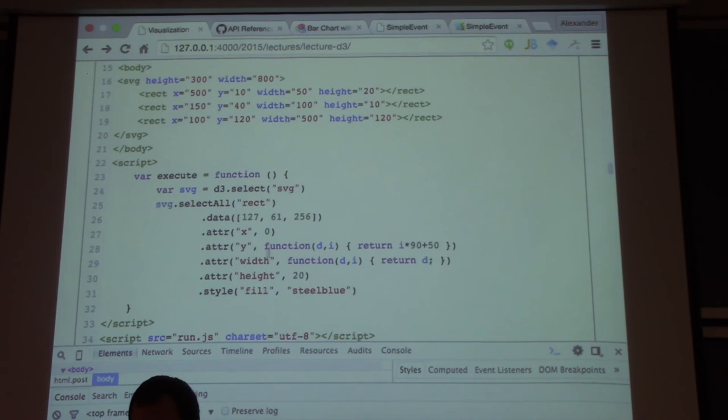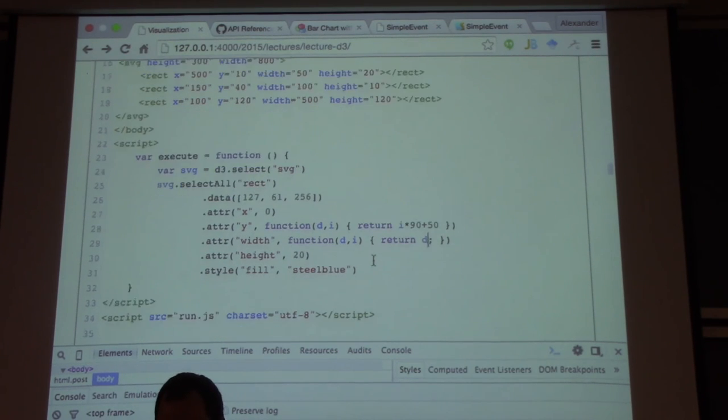But the interesting part here is that we're using the data payload for the first time. So here we have this function with d and i, and we return the value of d. That means for each of these elements, it will take the value at the position. The first rectangle will get 127, the second rectangle will get 61, the third rectangle will get 256. And since we're setting this to the width, we will get a data-driven bar chart here. This is the basic idea.